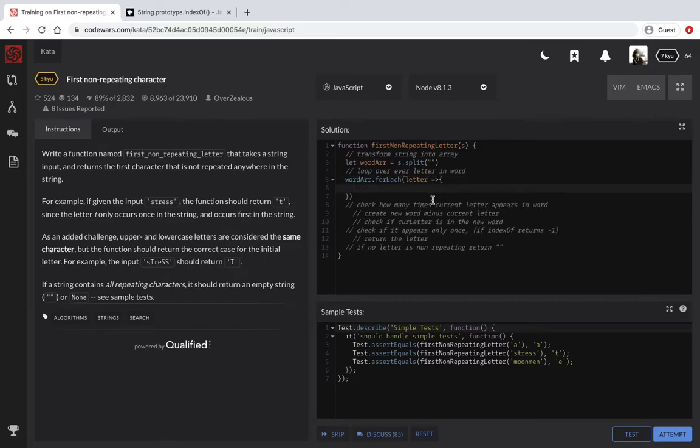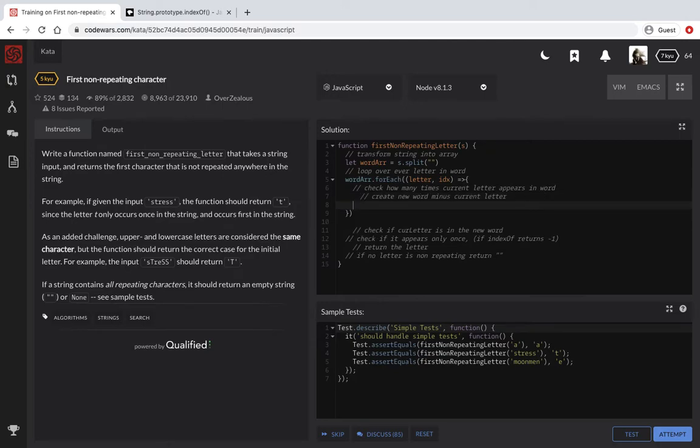Check how many times the current letter appears in a word. So first we want to create a new word. We might need the index as well as the letter. We do this by first creating a new word minus the current letter. So create a new word minus the current letter.